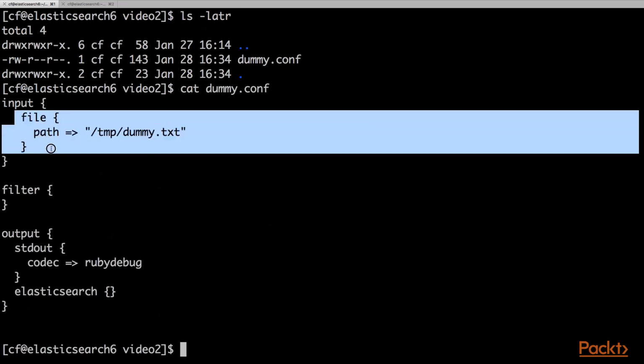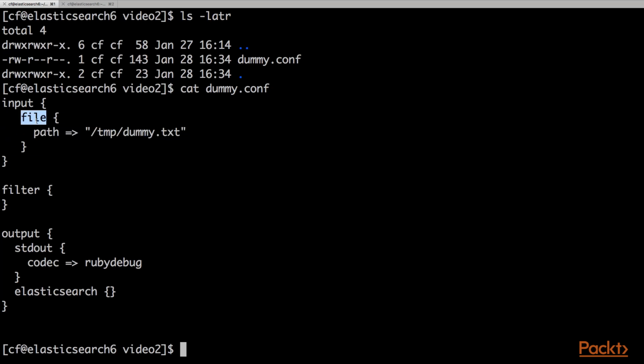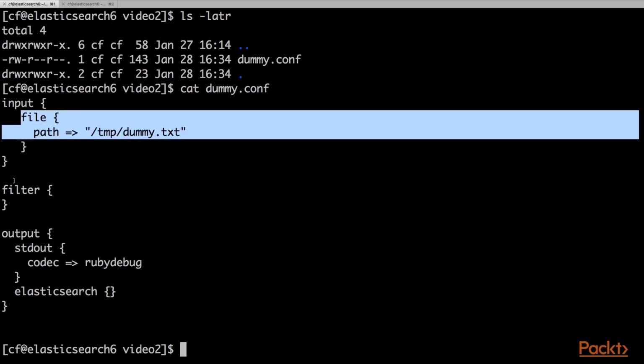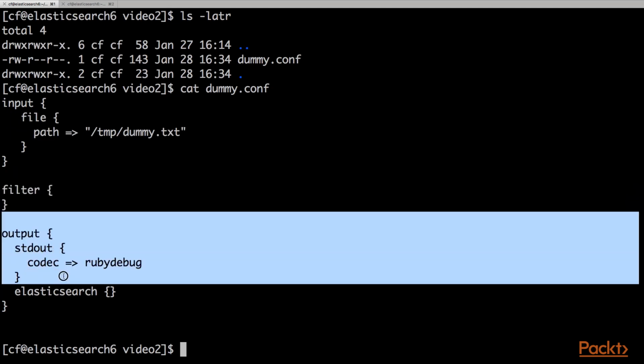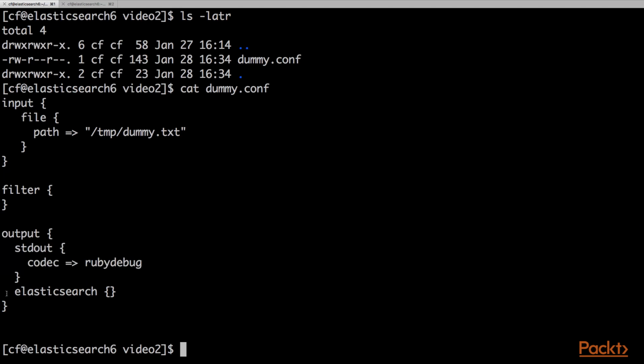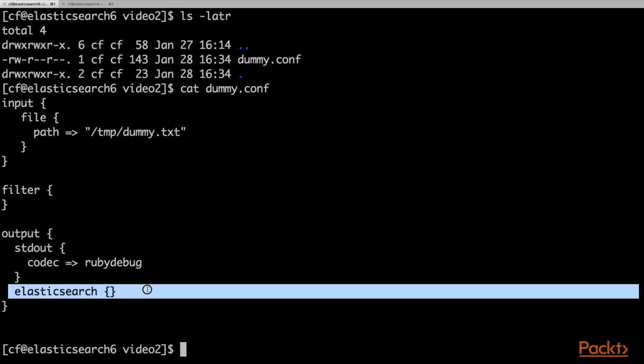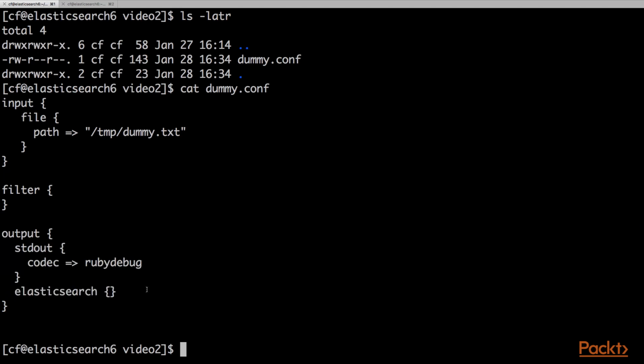Again, remember, it read from a file. This is an input plugin on this path. That's a configurable path. Didn't do anything in the filter, and it output it to the standard output using the Ruby debug codec, and it also sent it to Elasticsearch. Now, we've talked about Elasticsearch a lot, and we know, where does data go in Elasticsearch? Data goes into indexes. So we did not specify the index, did we?